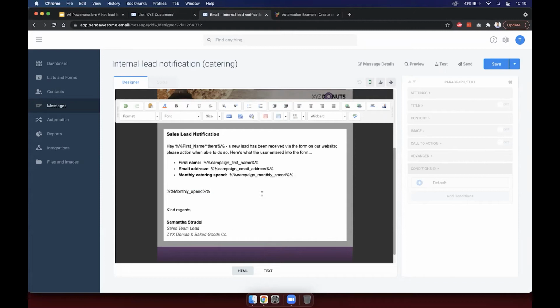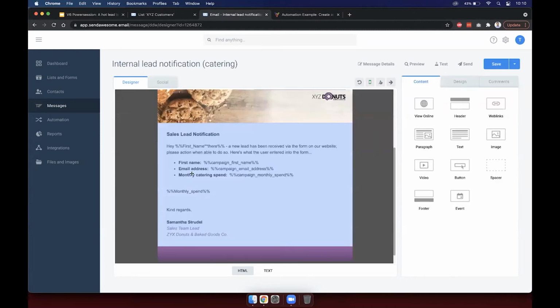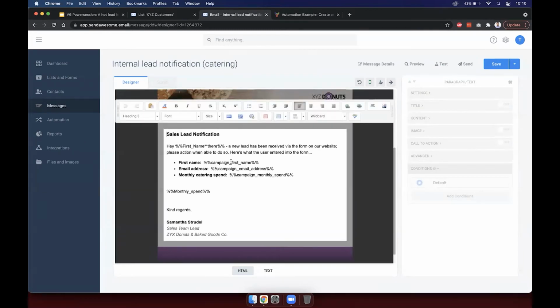Well, the reason is because the way Vision 6 works is when it sends an email, it looks at who's getting the email and then fills in the information. So if this email was going to someone on your sales team, this would actually, in a default state, put the sales team member's first name there. It would put the sales team member's email address there. But in this case, that's not what we want. We want to put in the email address and first name of the person who filled out the form as part of our campaign.